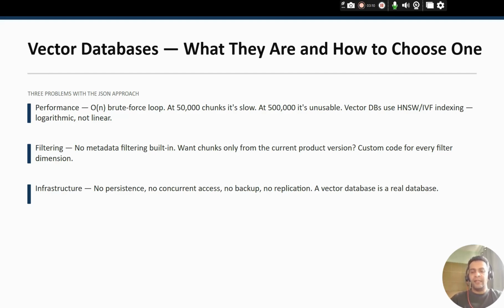And a vector database, like any other database, is an infrastructure component. So if you do something like what we just saw, an embeddings.json hosted somewhere, there's no persistence, and you'll have issues with concurrency, backups, replication, and so on. So a vector database is a real database which overcomes all of these issues.